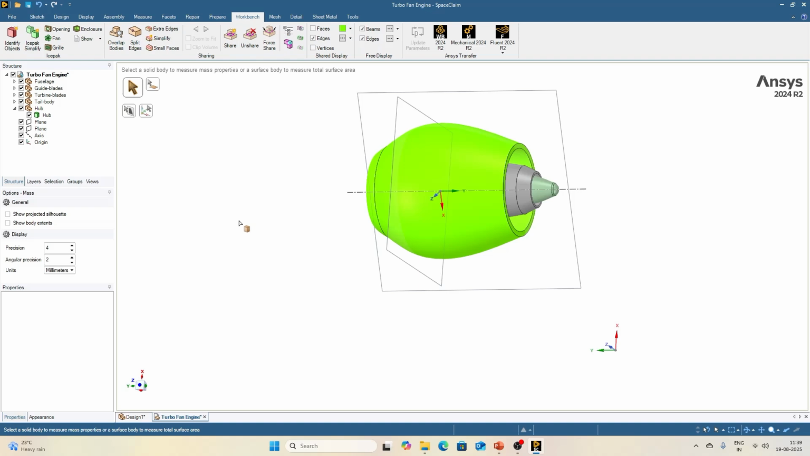Next is the Workbench tab. So Workbench tab is used for preparing and processing the final geometry for using in the Workbench for meshing. So there are some options which are used for this purpose. Share and Unshare are the most commonly used options. Share and Unshare, basically they create a sharing topology between the adjacent solids. This will be covered in detail in the later sessions.